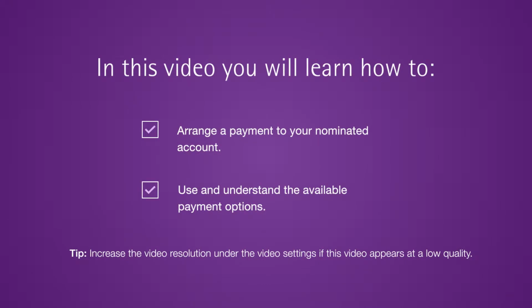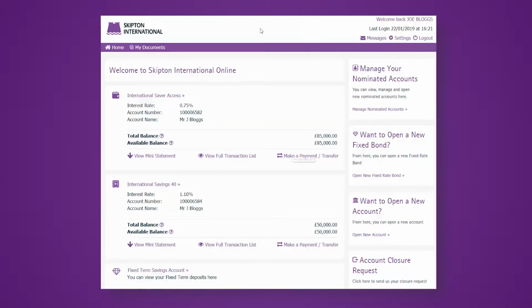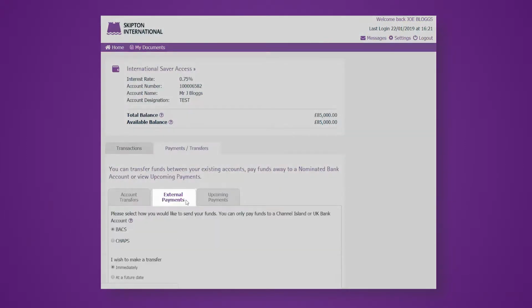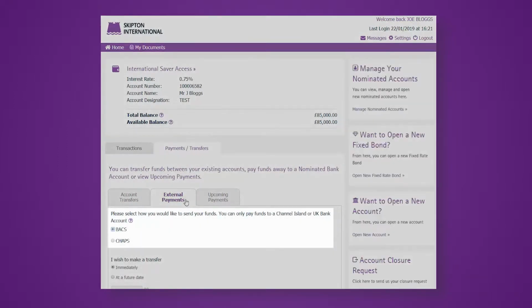In this video, you will learn how to arrange a payment to your nominated account and use and understand the available payment options. Learn how to make a payment through the online system. You can easily make a payment to a nominated account from the home page by clicking Make a Payment or Transfer.